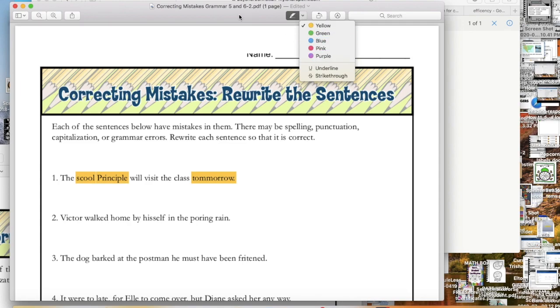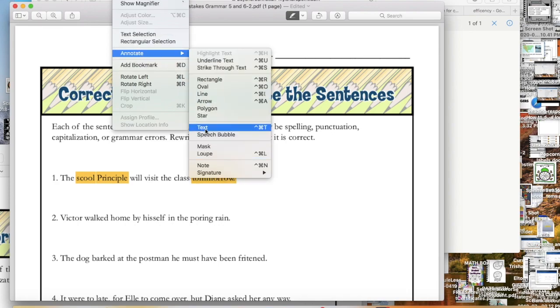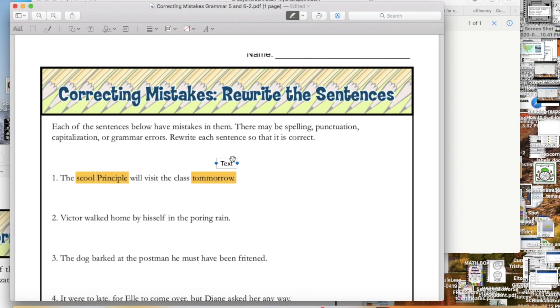So I'm highlighting each one, and then from there I can click on those different colors. I can use any color, but if you go to the top, you'll see tools, and if you go to annotate, you can actually make a text box. Notice it says rewrite each sentence so it's correct. So I'm just going to quickly type in here the way that it should look. Once I've done the entire sentence, I would do the same thing for the other sentences. And then from there, I can just click save.